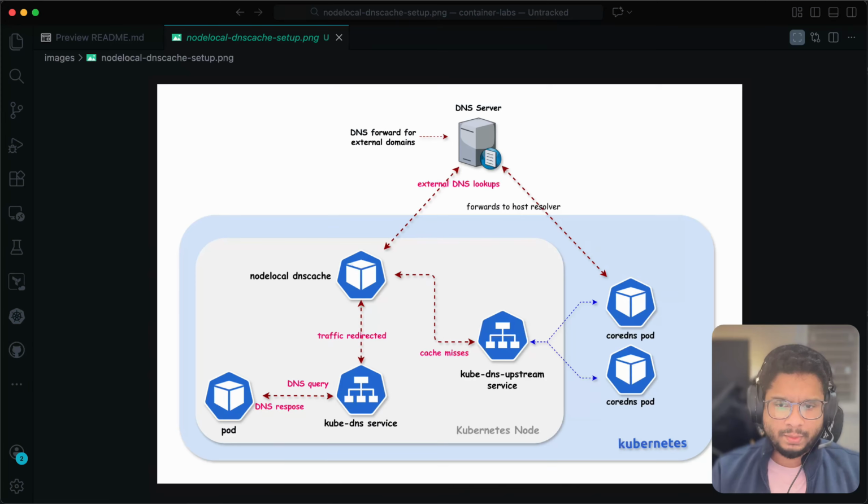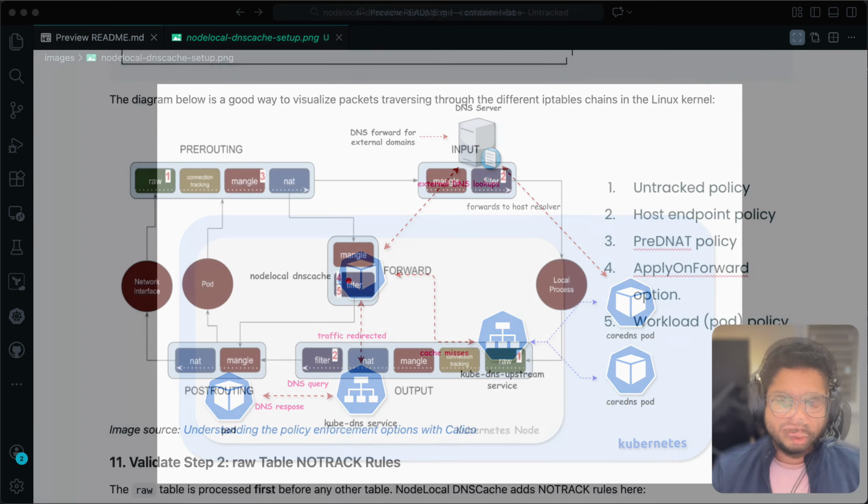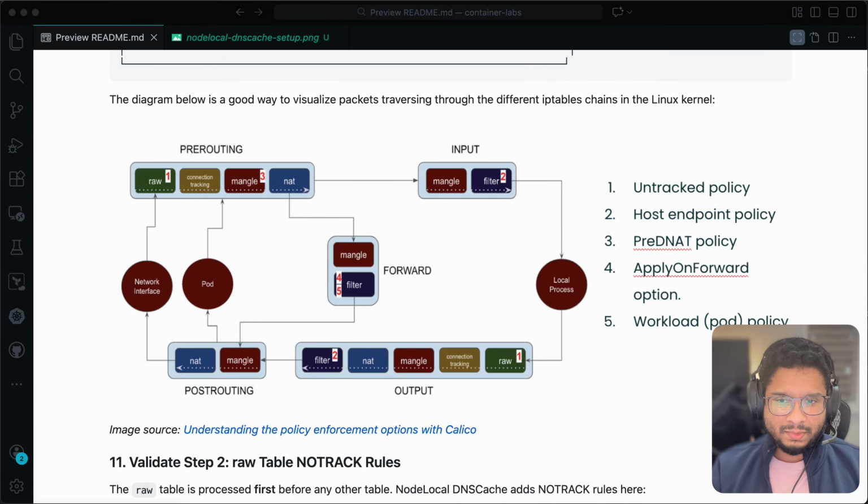Okay, so I'm going to bring up another diagram to explain this setup. So the DNS-test pod from which we ran the query is still sending it to the IP address of the kube-DNS service. Now this traffic gets redirected to the Node-Local DNS pod on that node. And let's look at how that redirection happens. Okay, so next we're going to look at some iptables, and I'm going to go through this diagram very briefly.